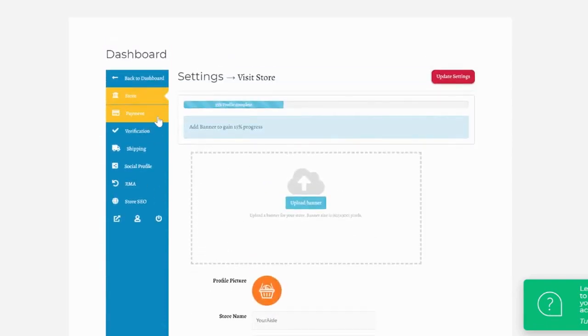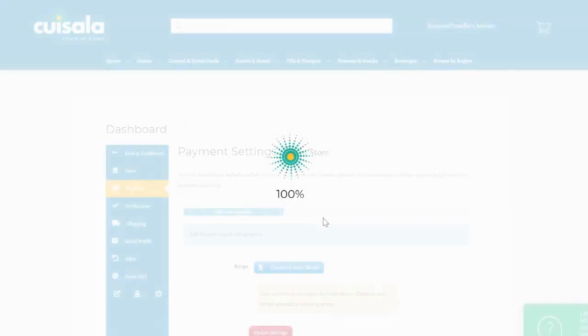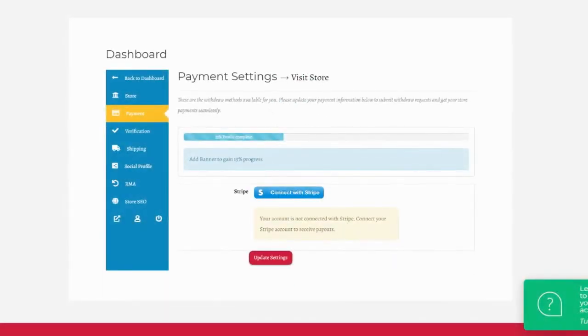Next, you can add payments. This is important because this is where you'll be able to connect your Stripe to Cuisala. Stripe is how Cuisala connects to you, so we can allow for payments for you when you sell your products. If you don't set this up, Cuisala will not be able to pay you. So it's really important that you connect with Stripe. Connecting with Stripe is really simple, and when you click on this button, it'll take you through the steps in order to do so.